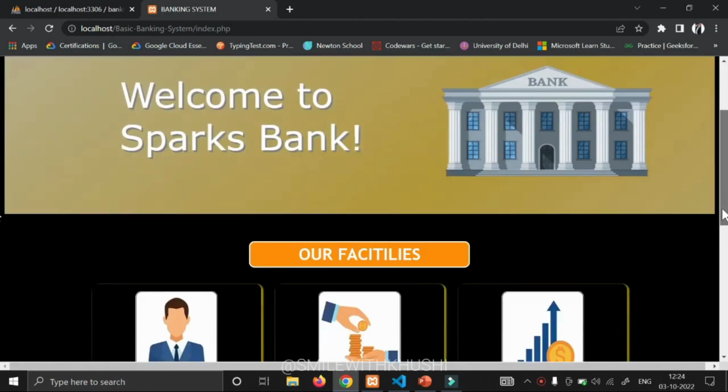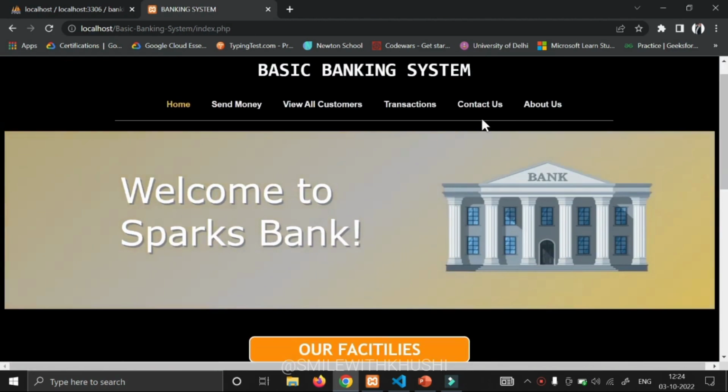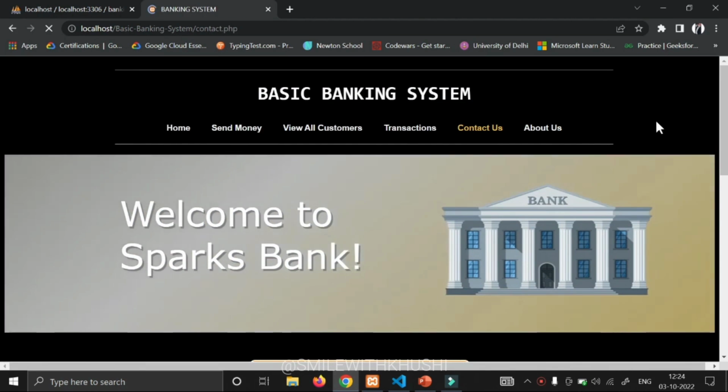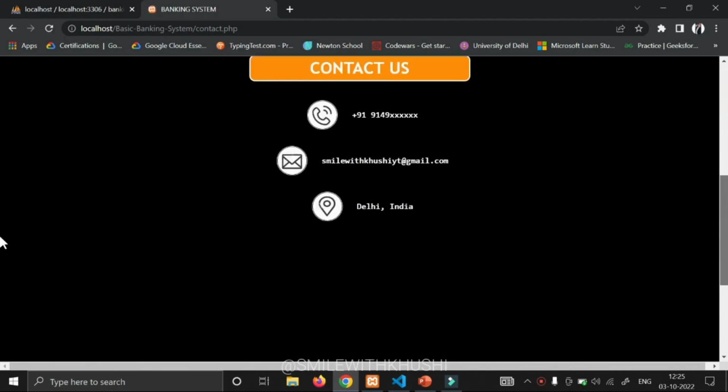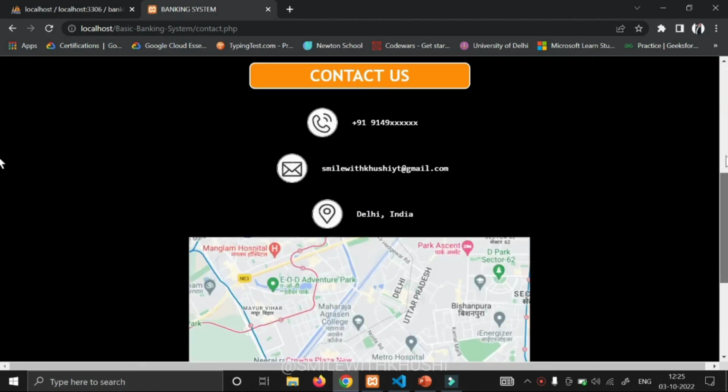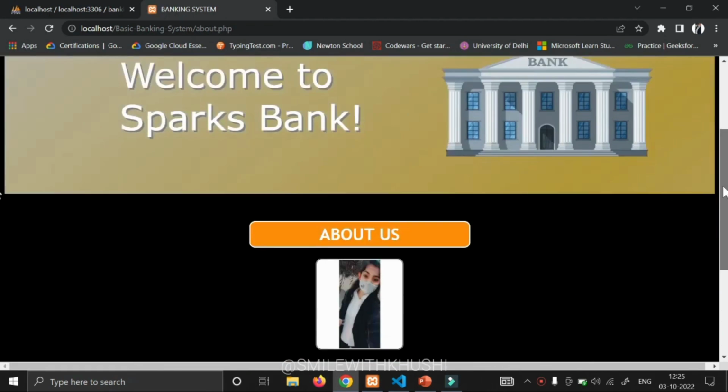So this is how this basic banking system works. Apart from it, I have 2 more miscellaneous pages, the contact us page and the about us page.